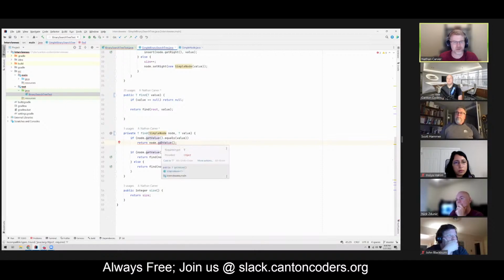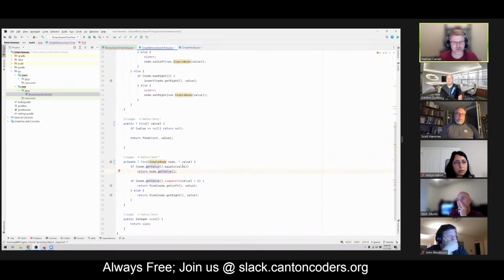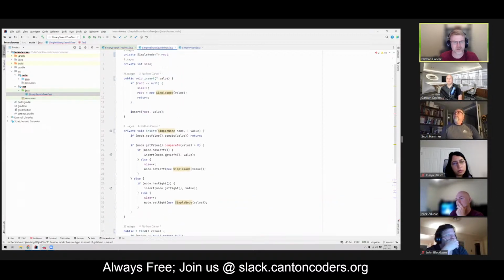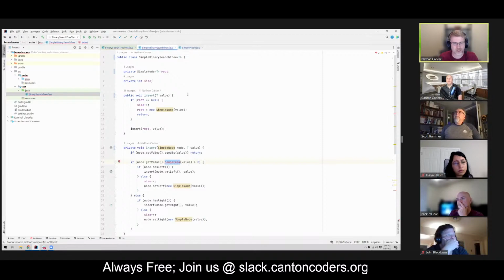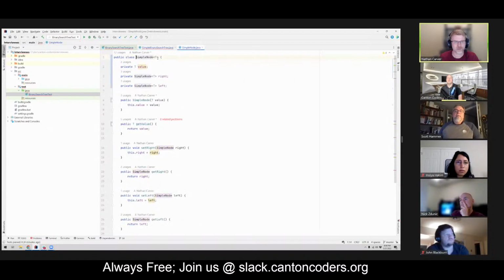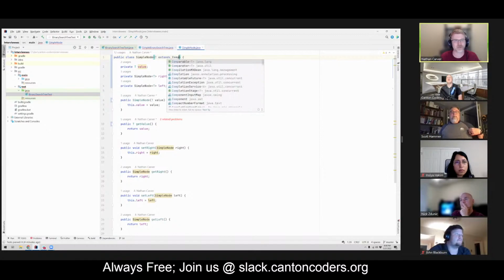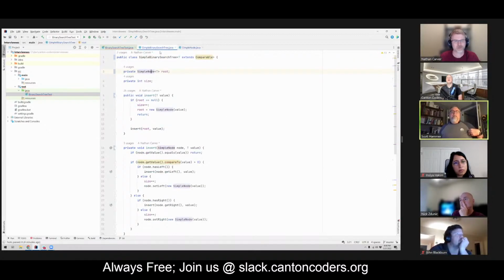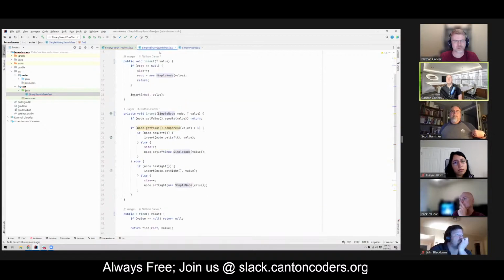What's it complaining about? Get value, T's object. Now it's happy. So we can no longer do this. If I want to keep doing that, is it comparable? Is that right? I don't think node will, so we'll have to do comparable. I think it implements or extends? There it goes. There we go.